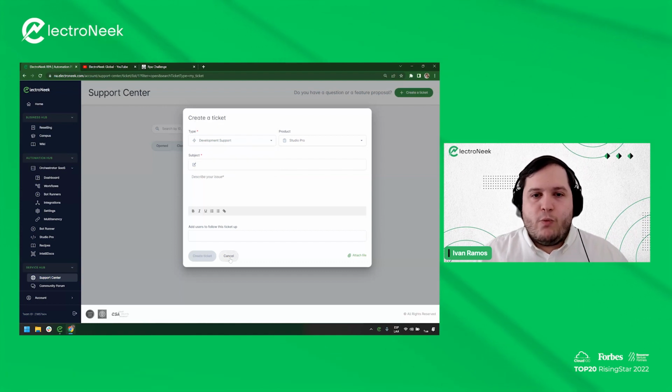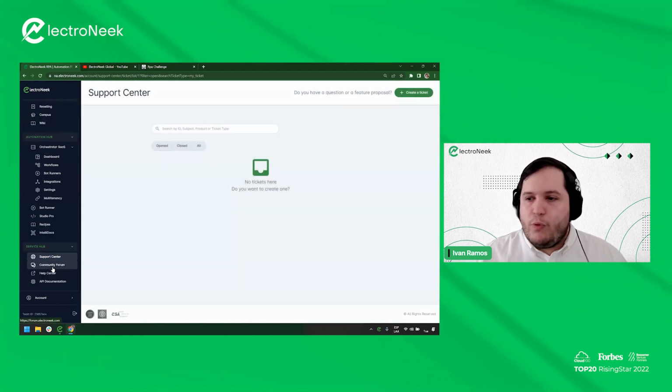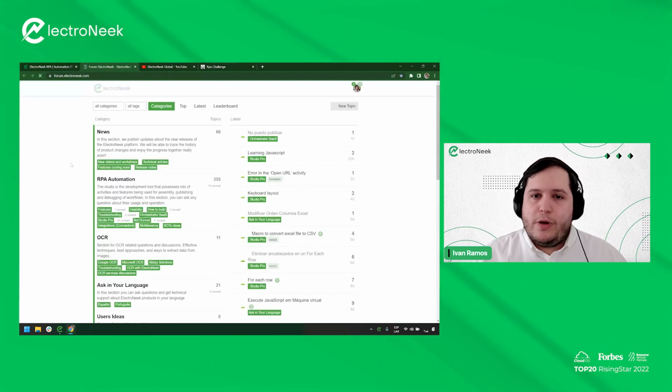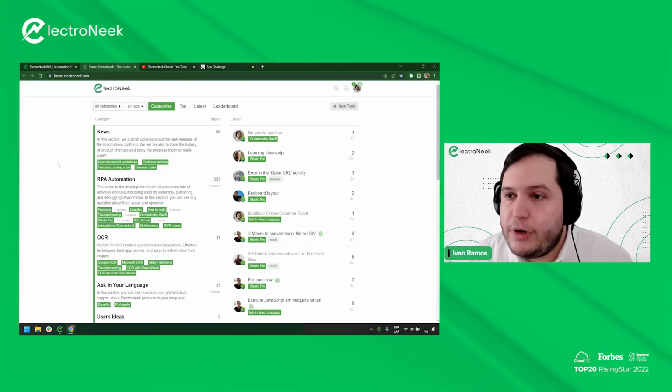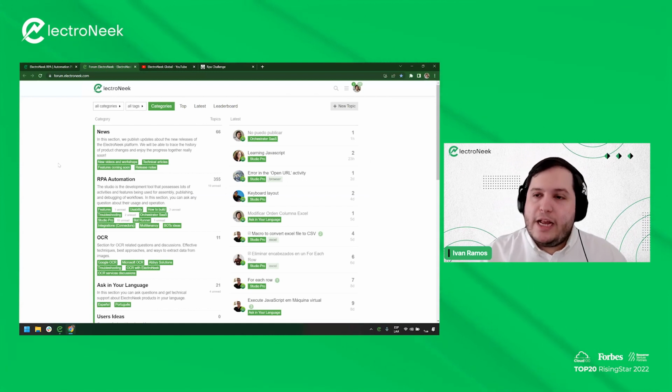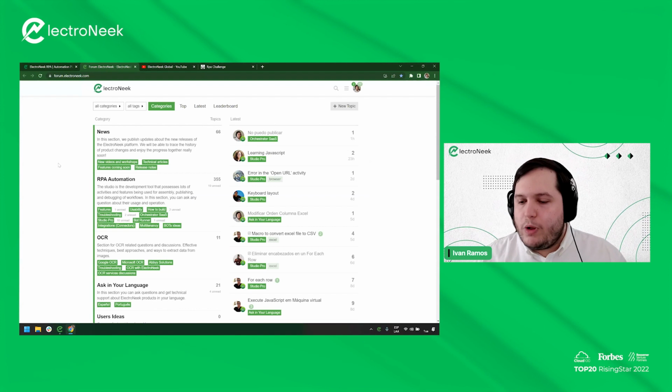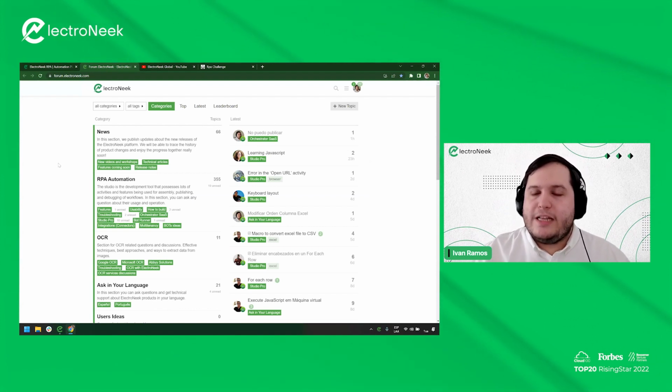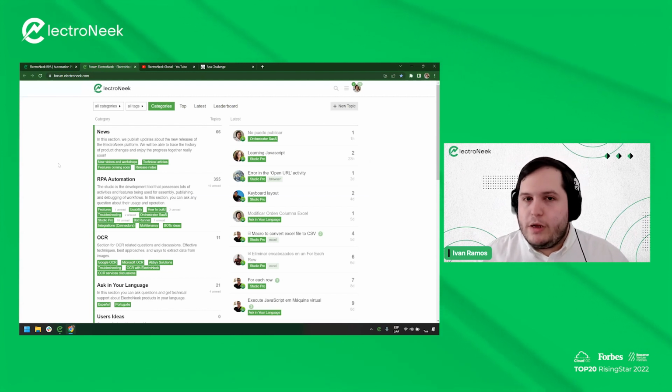Right. Within the Service Hub, we can also access the community forum. So the community forum is where the ElectroNeek community of users can connect. They can answer questions and reply to questions as well. You might be able to find the answer to a question before you even ask it to support, or you ask it to other users.